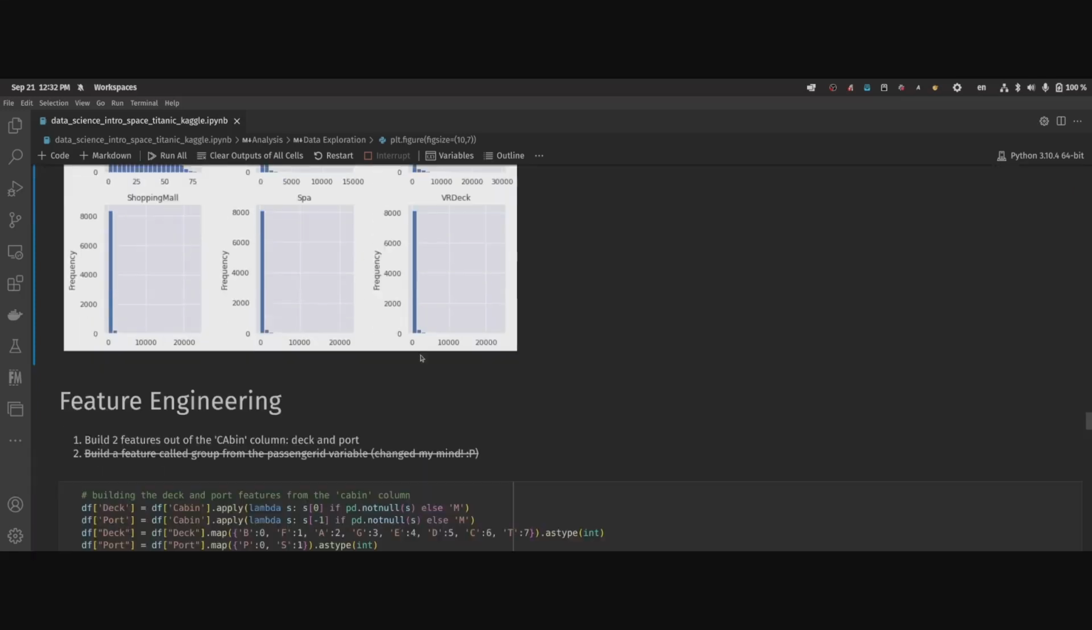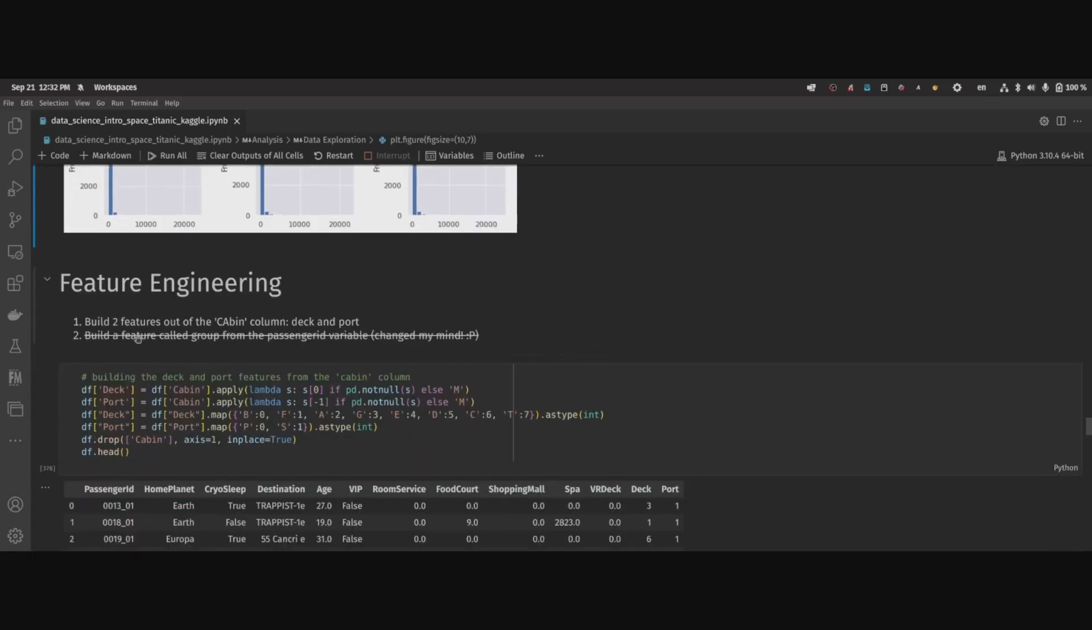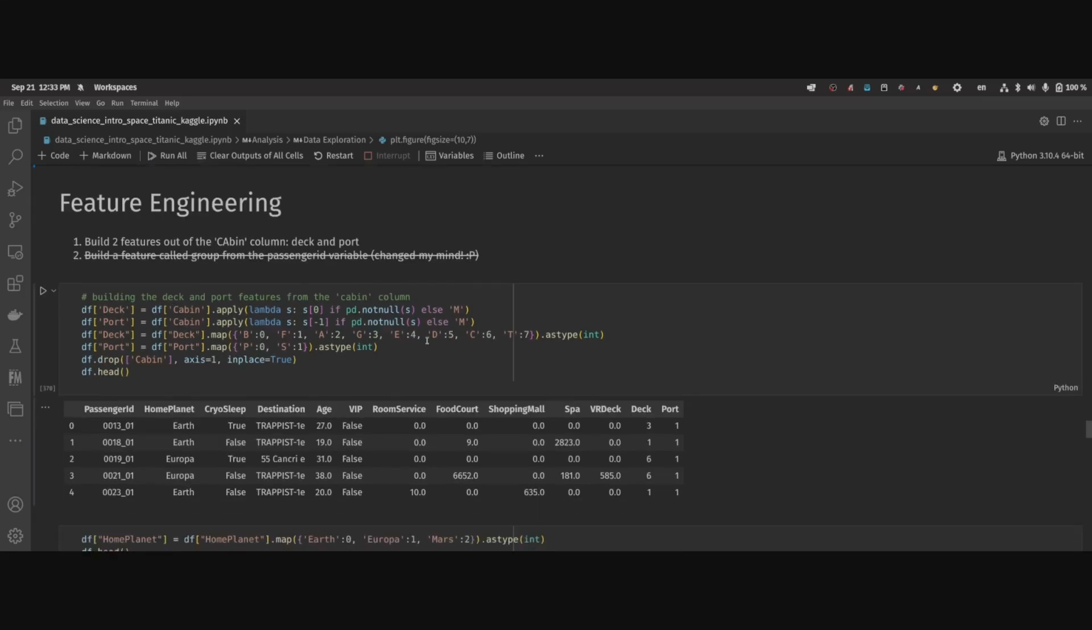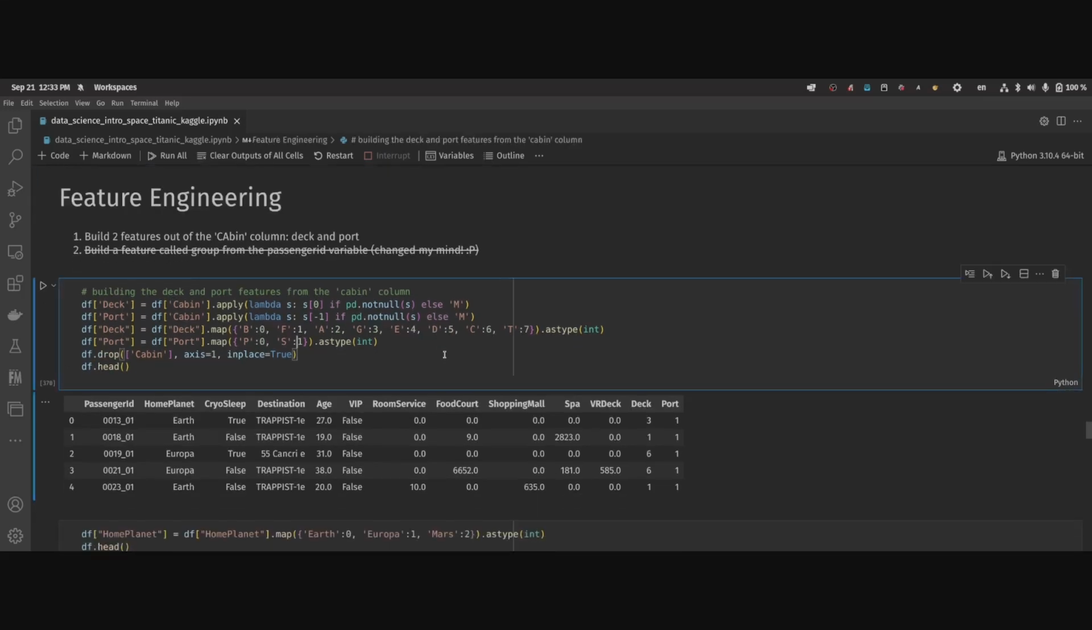Spa, age, etc. For the feature engineering, I'm going to be building two features out of the cabin column, one for deck and one for port. I changed my mind about building the feature called group from the passenger ID column because it wouldn't work. So here I'm applying a lambda function to the cabin column that fetches the deck information from the string. For the port column, I'm doing the same thing. Then finally, I'm mapping them to numerical values and dropping the cabin column.